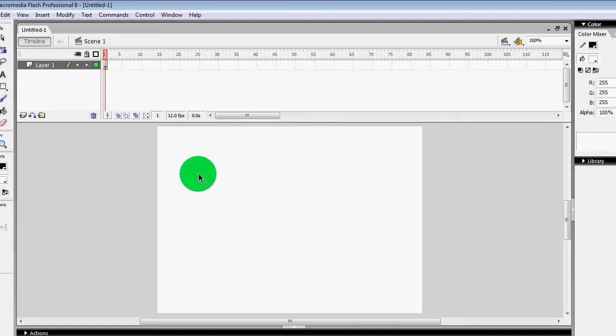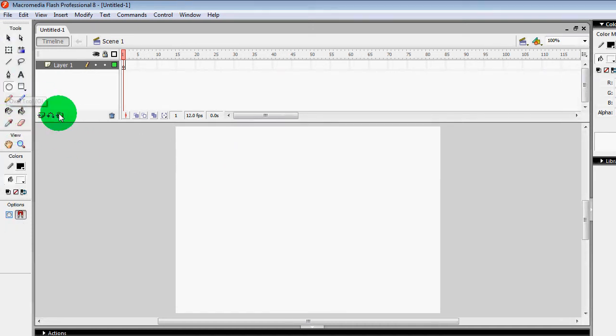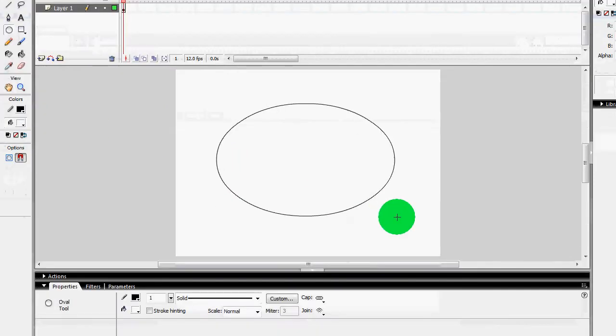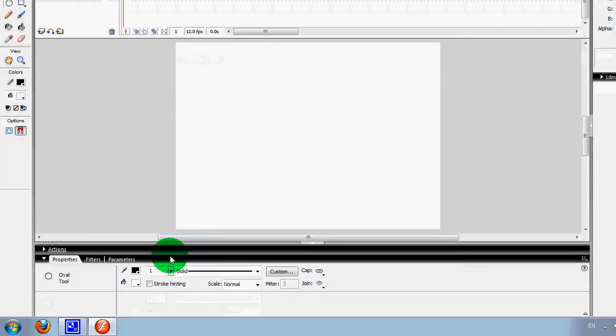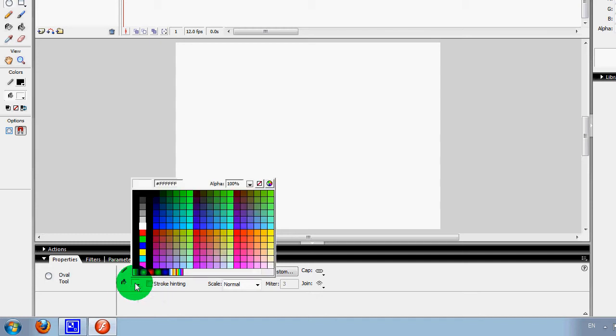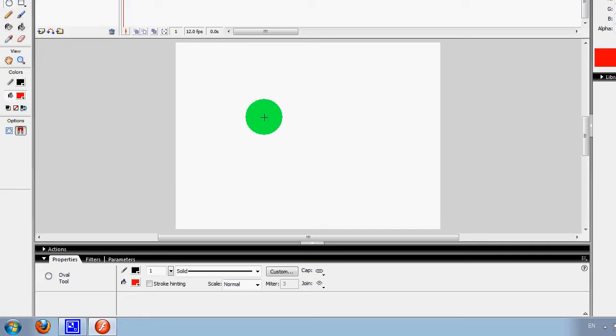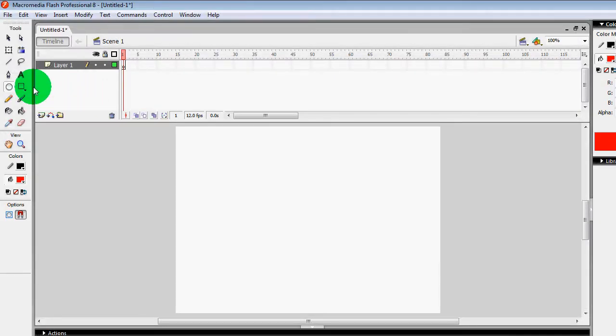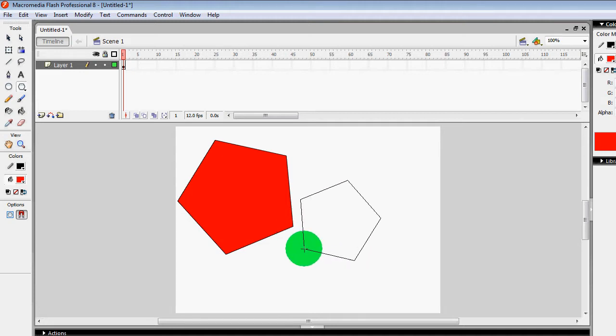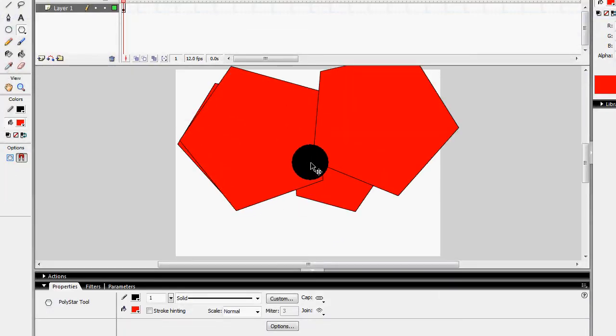So if you want to draw a basic circle, then you just click on the oval tool and just go ahead and draw it. And you can change all the settings down here in the properties. So if I wanted a red circle, I'd do a red circle like that. That's pretty much self-explanatory. If I wanted to create a rectangle, I'd just do the same. But if I wanted to create a rounded rectangle, I'd click on this arrow and hold down the mouse and click on Polystar tool, and I can make it into a different shape.